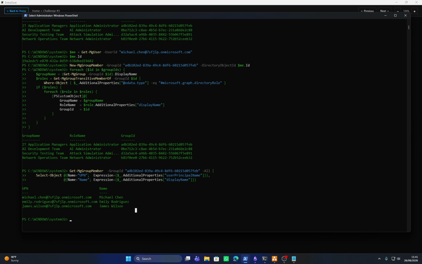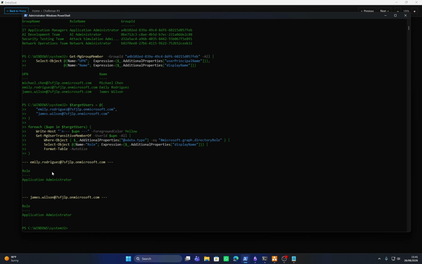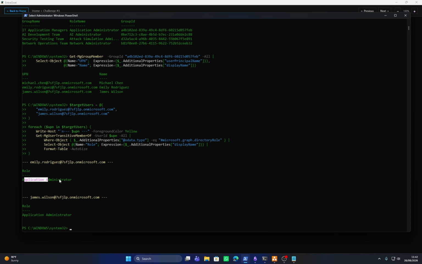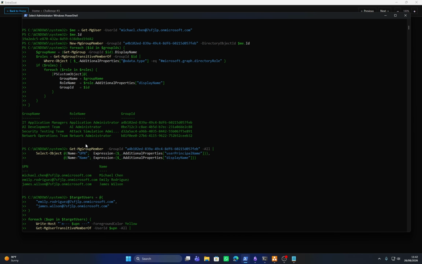To actually figure out what roles these groups have, we can simply run this command to find out what this group has. We found out that for both of the users that were in the group previously, they have the application administrator role. So both of them have this. This means that the group also has this role, application admin.